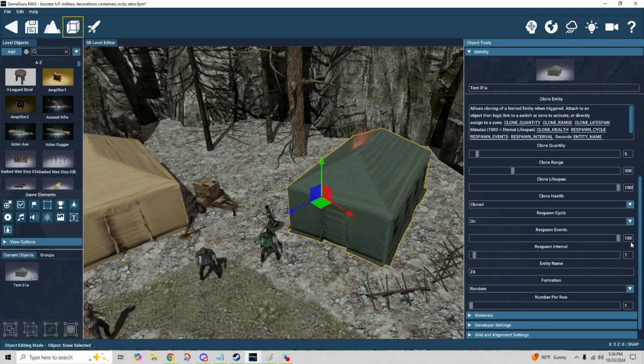The number of events, I set it to 100, like I said, it depends on the game and what you're trying to do. Respawn intervals, just how often is it going to be respawning? So in other words, if I killed off, say, 3 of the 5, then in 7 minutes, I would expect to see the other 3 show up, because there's still 2 remaining.